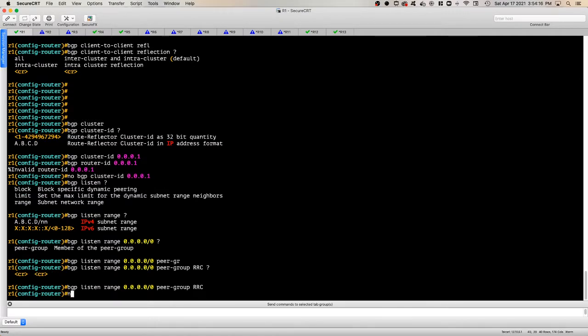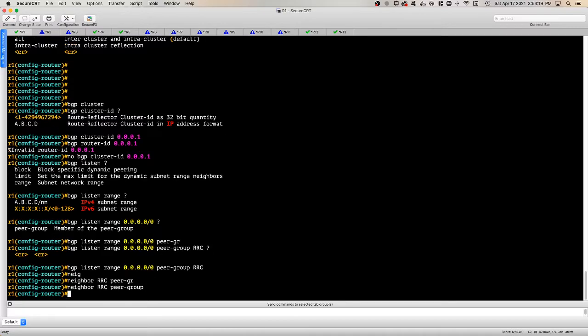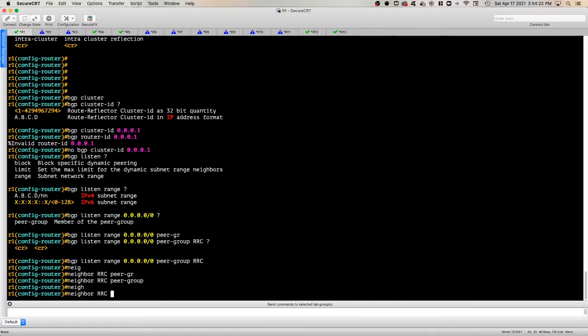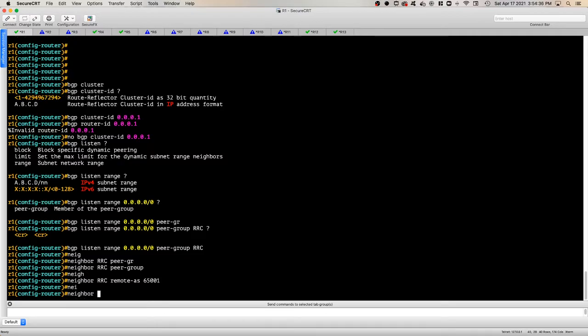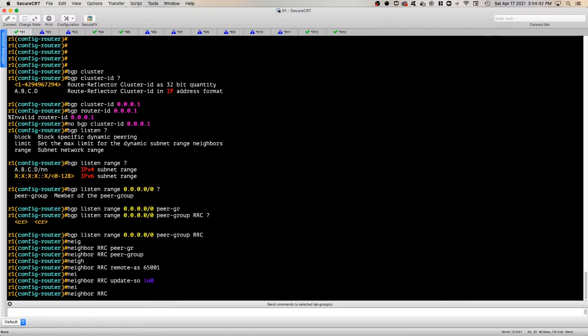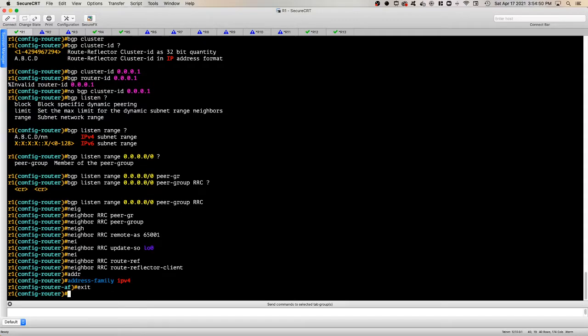And then I'm going to say neighbor RRC peer group, neighbor RRC, and I'll say remote AS is going to be 65001. So you're peering using the confederation sub-AS number, not the real AS number. And then as far as everything else goes, you would configure everything else the same way. Update source loopback 0, because I'm peering over loopbacks, and then we're going to be configuring the route reflector client statement. Launch that just so it pushes it into the address family configuration stanza, and that's it.